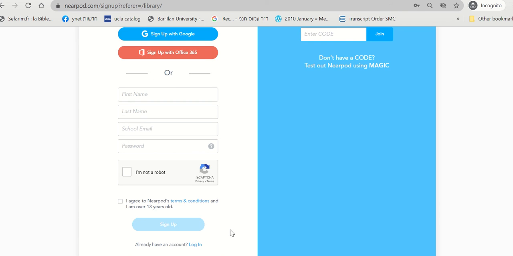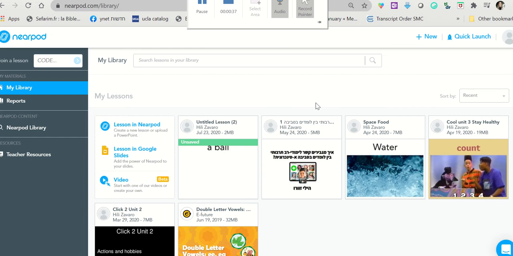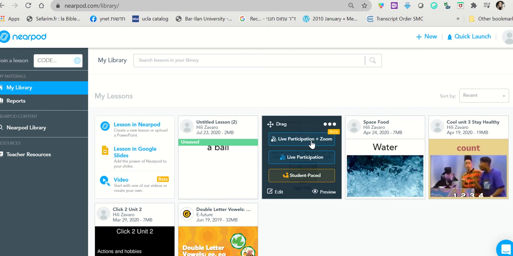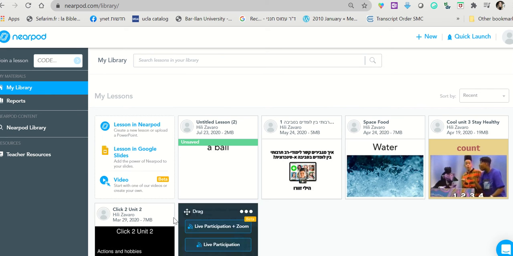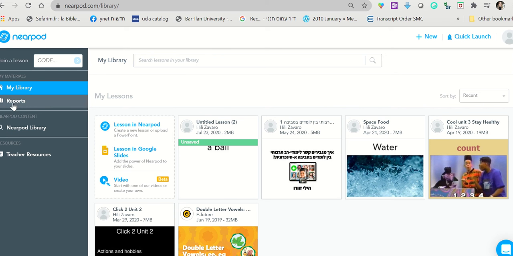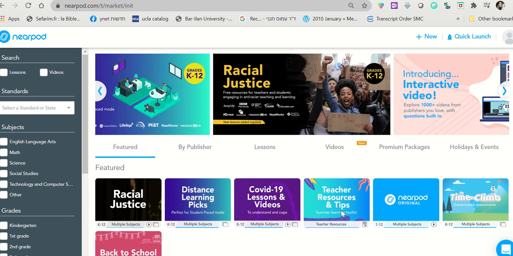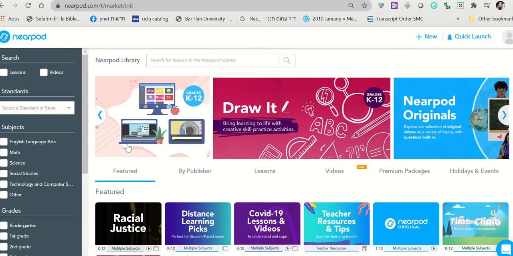We fill in the information, and we can also simply click on sign up with Google or sign up with Office 365. After we sign up and we log in, we'll be able to go into our dashboard, the teacher dashboard. We can see my library and see everything we've completed so far, reports, students' reports, and the library. Nearpod library has many lessons that are ready from teachers all over the world. Some of them do cost money, so you'll have to pay, or you can just make your own.